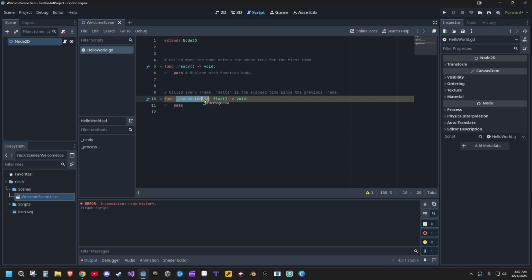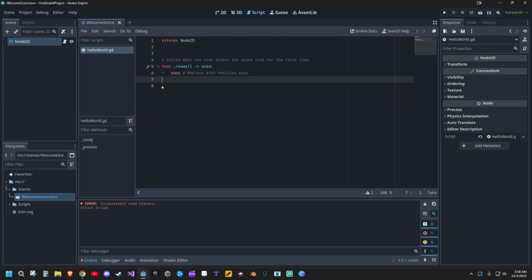And the delta argument is the time since the last frame. So you can use this to make movement frame rate independent, so you're not moving faster if you have a better frame rate, or slower. And since we only want to print a message once at the start, we don't need process. So a cleanup checkpoint here, we can delete the entire function plus the comments.